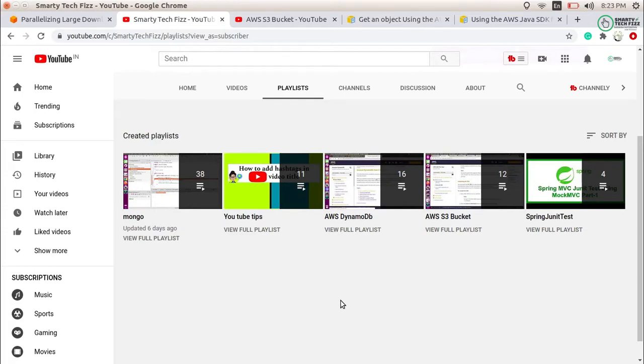I am with a new video related to AWS S3 bucket. So today we will talk about the problem that if you have a large file in your S3 bucket and you want to download that file in a very efficient way. What I mean by the efficient way, let's say you have an 18 GB file, a large file, and if you are going to download it in a single thread or as a single object, that will take much time to make the file available to you.